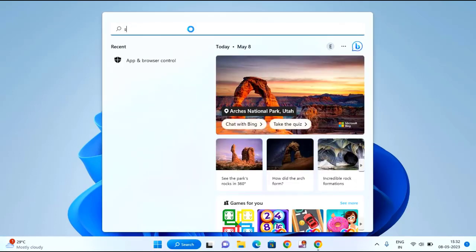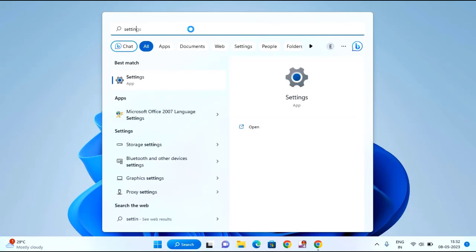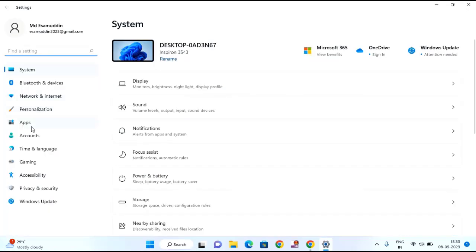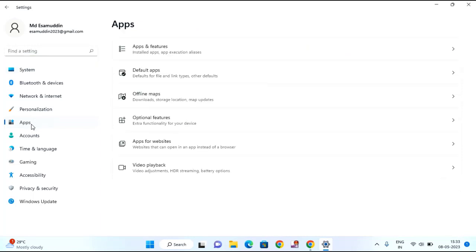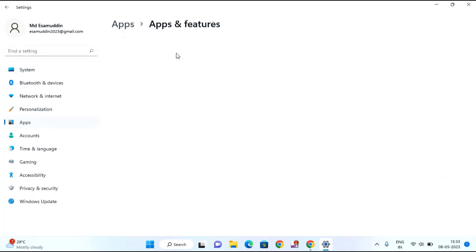First you need to click on the start menu, then you have to type here settings, click on settings. In the left section you can see here apps, click on apps. In the right section you can see here apps and features, just click on apps and features.